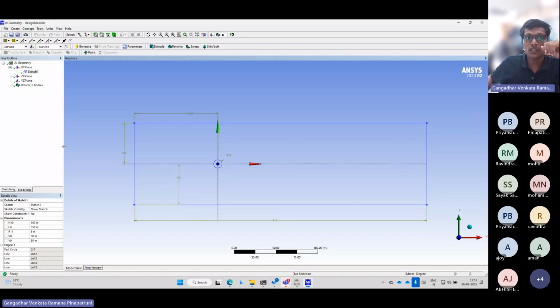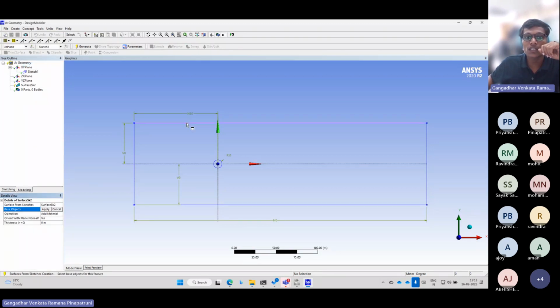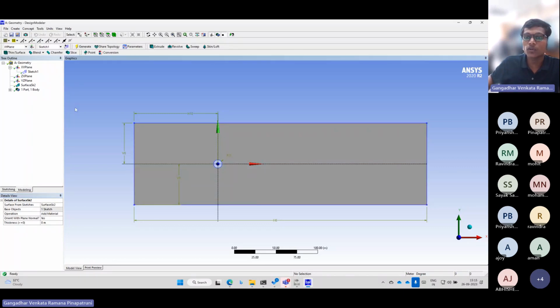If it is ready, then go to the concept icon here. There is a concept icon. Go to the concept icon and go to the surfaces from sketches. Click on it and select any sketch line. Select it and click on the apply button. Once you click on apply, click on the generate icon. That will create a 2D surface.